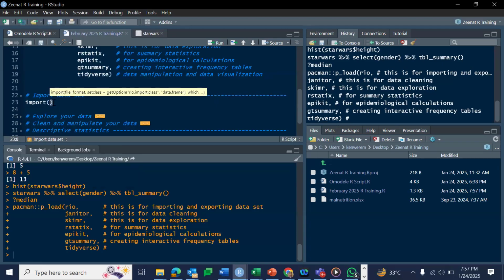And remember, functions have brackets, open and close, and it's within these brackets that you put in your object. So what's our object in this case? Malnutrition, the data set, exactly. You will need to type it exactly the way it is here. If you make any mistake, it will give you an error. You can copy and paste, actually, which is what I want to show you next.